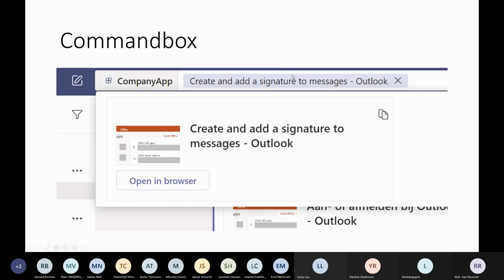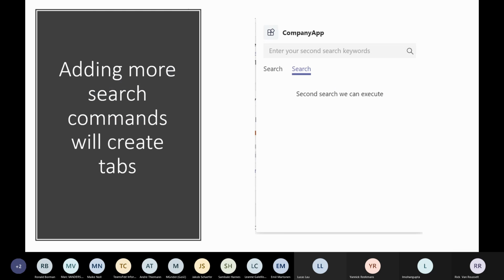And then in the command box, you can select your app and then do a search query. I'm not a fan of this one because I haven't met a normal user, not an IT user like us or a developer like us, of course, who uses the command box. I haven't met one who uses the command box to use a search action in a message extension. So you can do it, but the added value, I'm not sure of it.